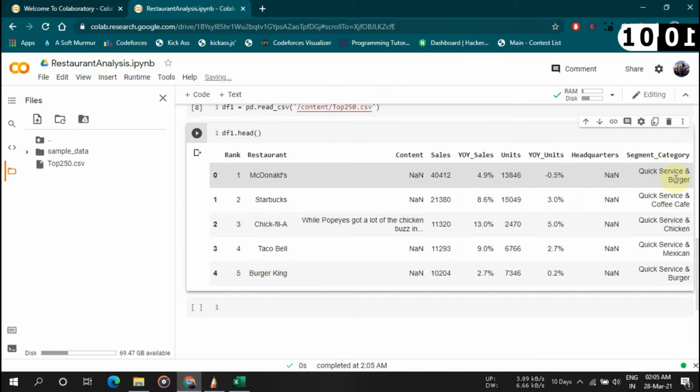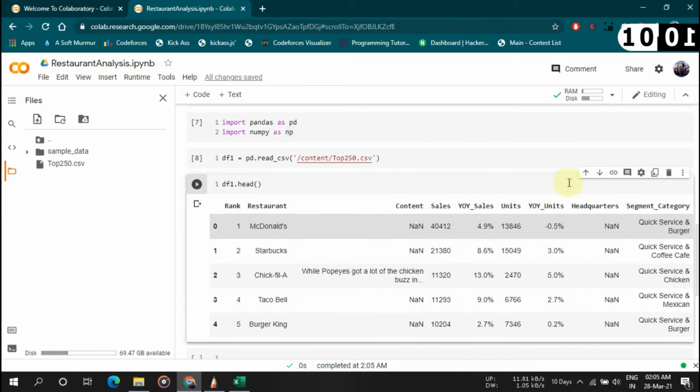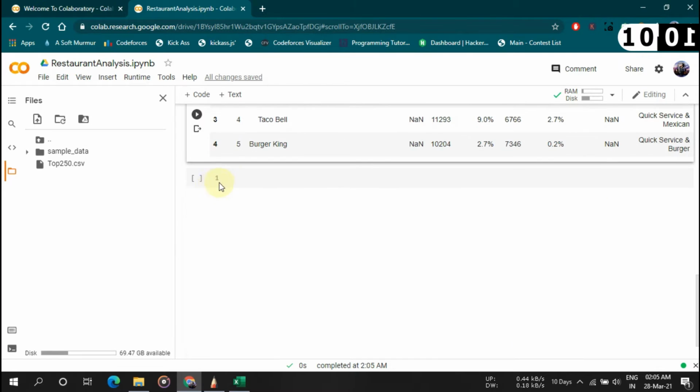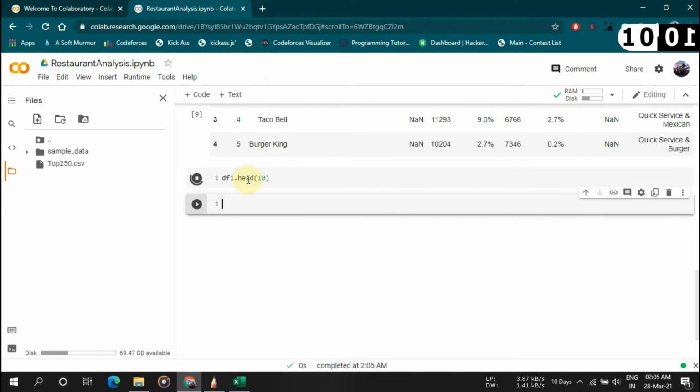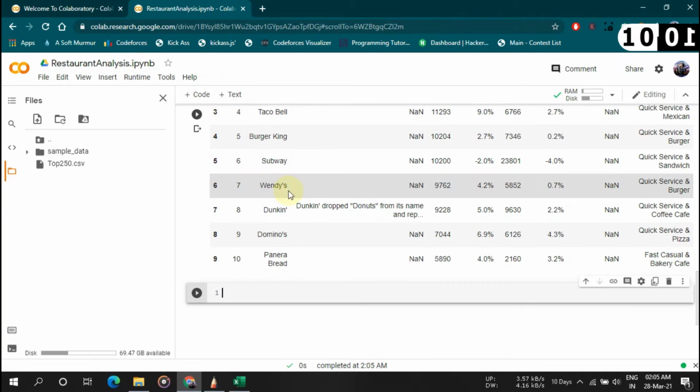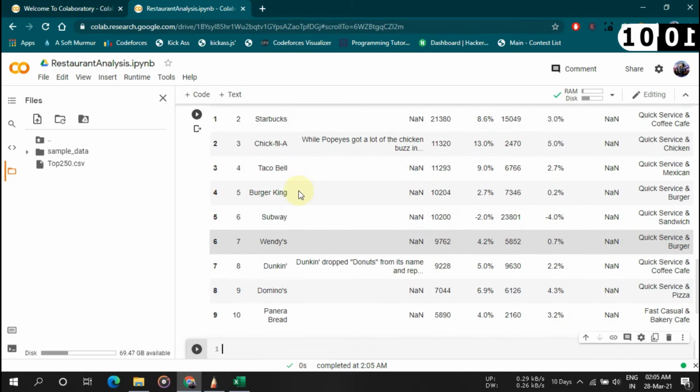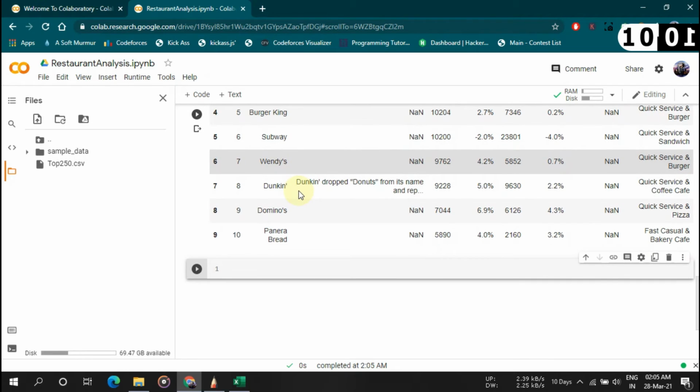Okay, everything is here. Yes, everything is there. And if you want to see the top 10 data, you can also do that. Just insert 10 here, and we can do that too. Okay, so here you can see that I have got the top 10 list of the data.